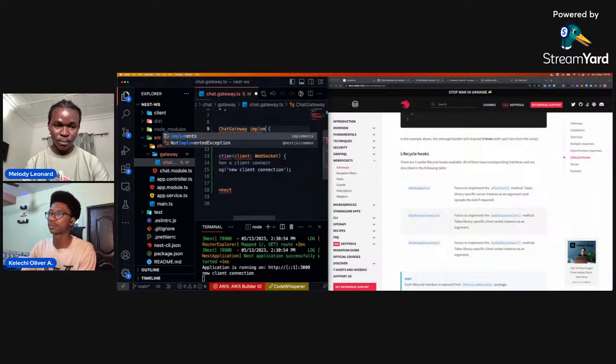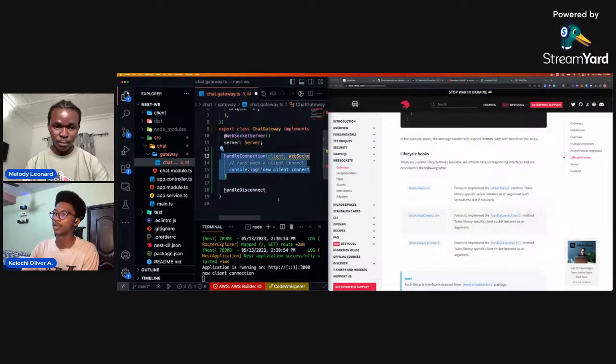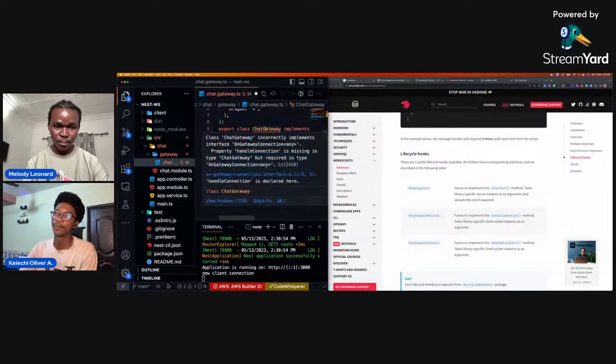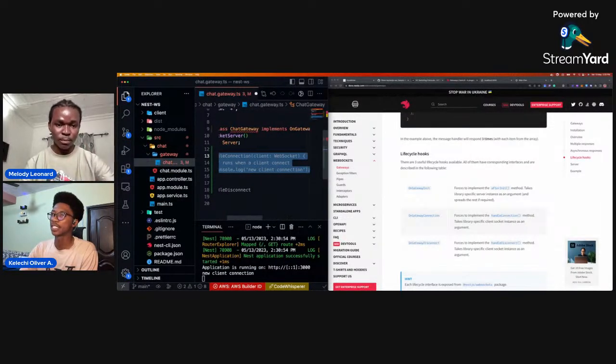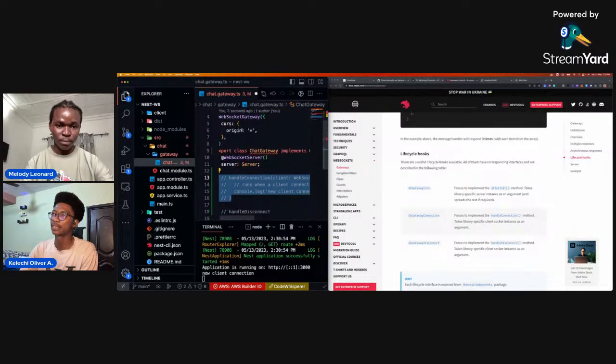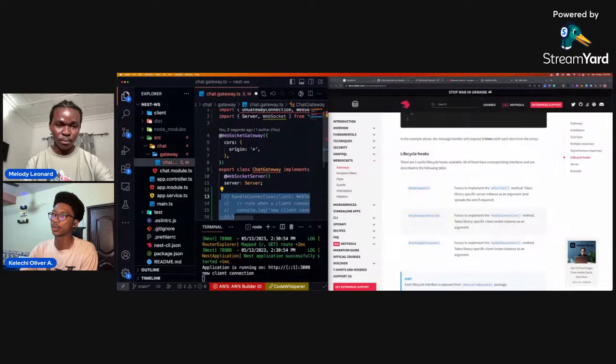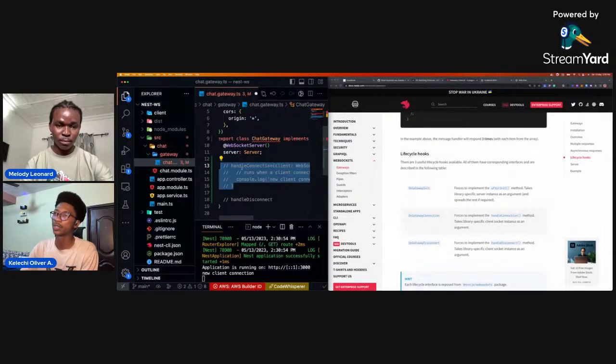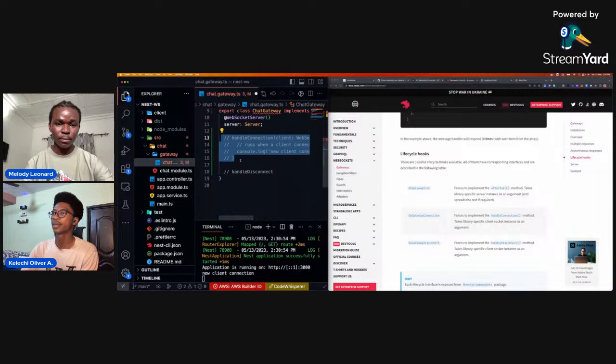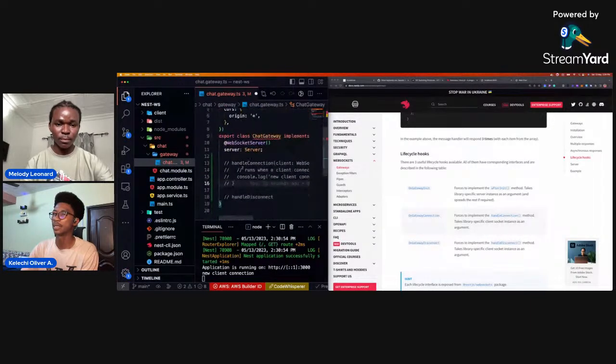So if I implement OnGatewayConnection, see that if I don't add handleConnection, it's going to error. That's telling you that by default, whatever class you create with the WebSocket gateway decorator, when you add a method handleConnection, that method gets called whenever it receives a new connection.